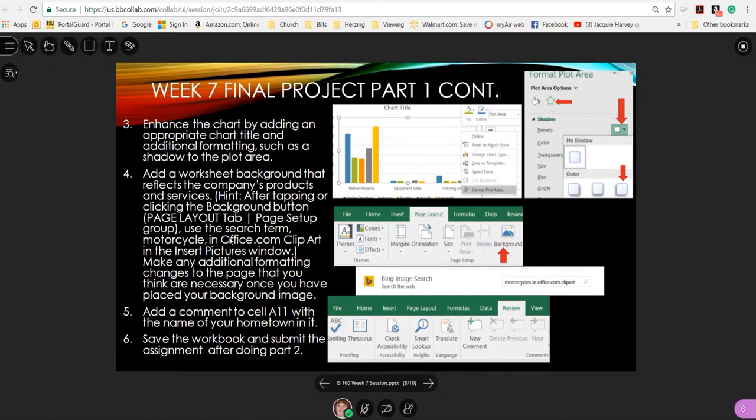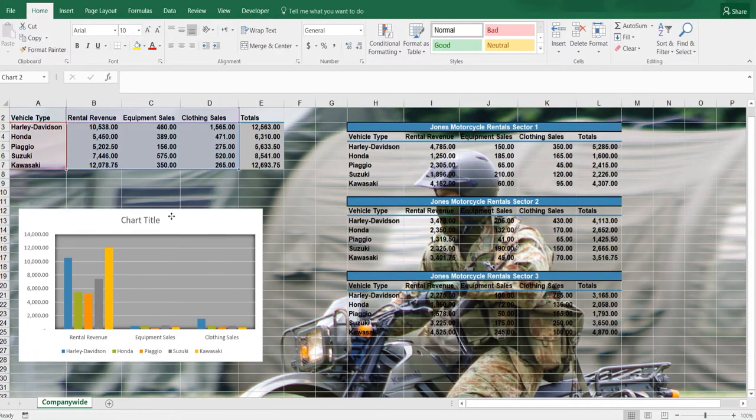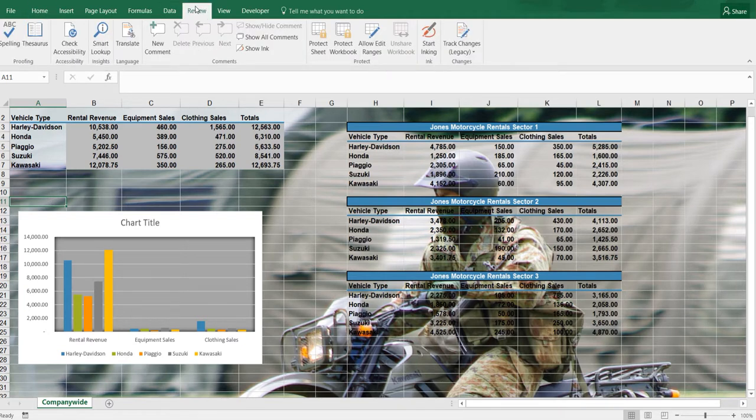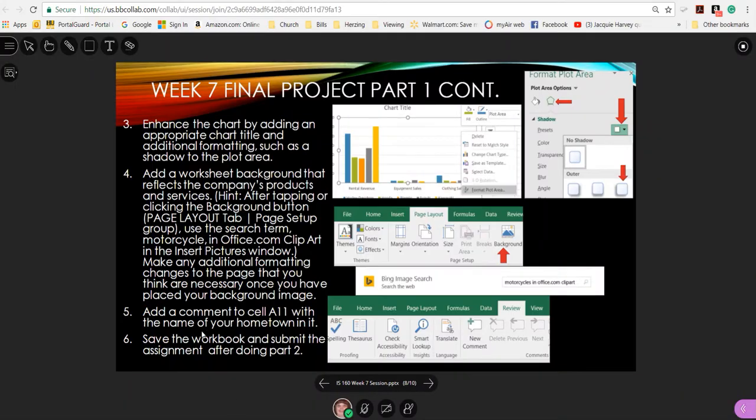And then once you do that, you're going to add a comment to A11. Now I noticed that in order to do that, for it to be seen, you need to move your table down. Remember to go to review, add comment, and put your hometown. So that's my hometown. That's not where I live now, but and again you see it's a little dot. And then you're to save this document, but don't submit it yet because you need to do part 2.